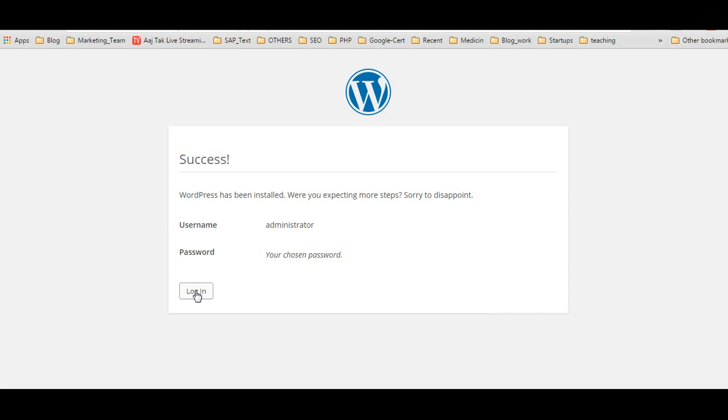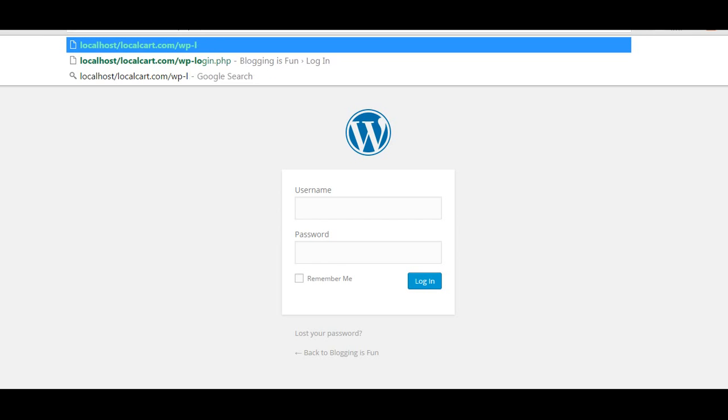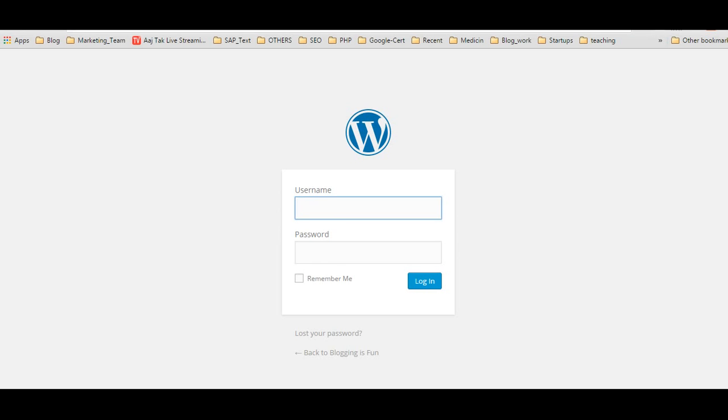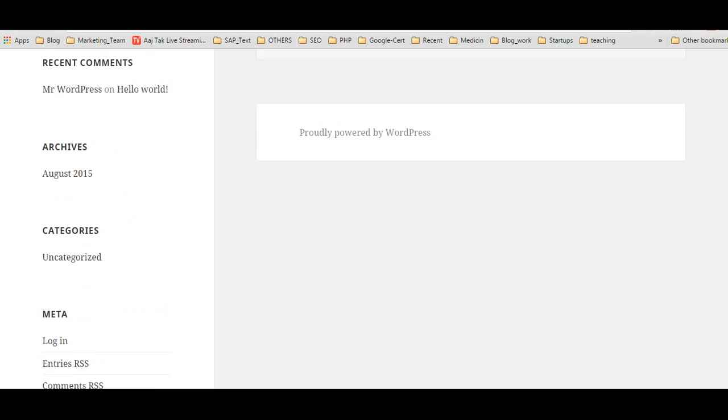Now WordPress is ready to go forward. You are required to log in, and if you don't want to log in, you just want to see and verify, you just put up your website name and press enter. You will see the default page that is displayed. Blogging is fun, just another WordPress site. So this is all about installation.